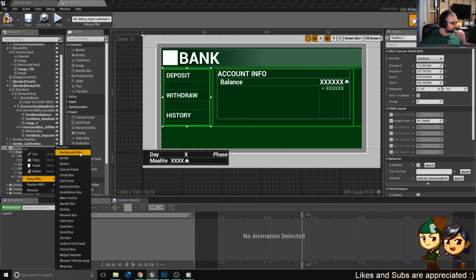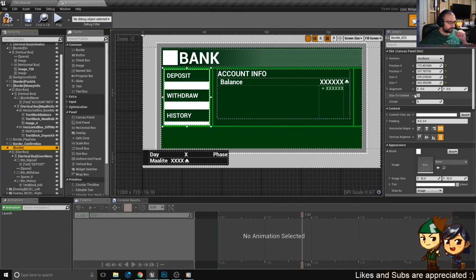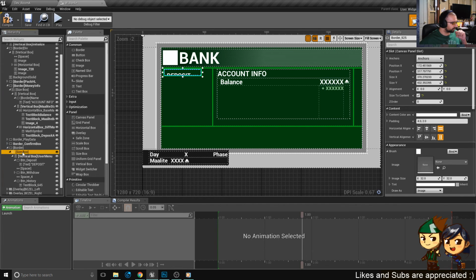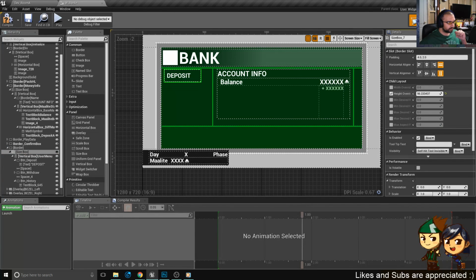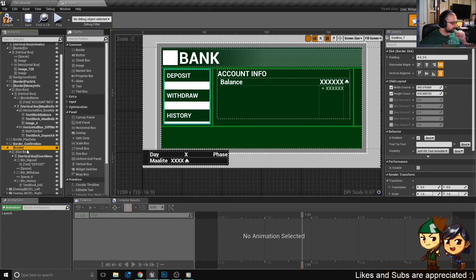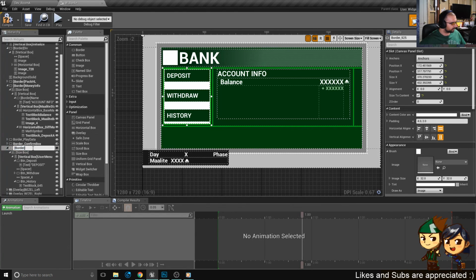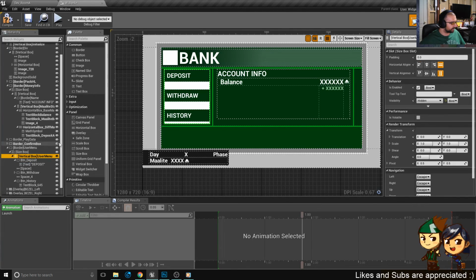And probably wrap this with a border. And I believe using size to content will actually allow us to use this size box effectively anyways. But yeah, this would say user menu. Might have to adjust the launch animation a little bit because of this hierarchy.